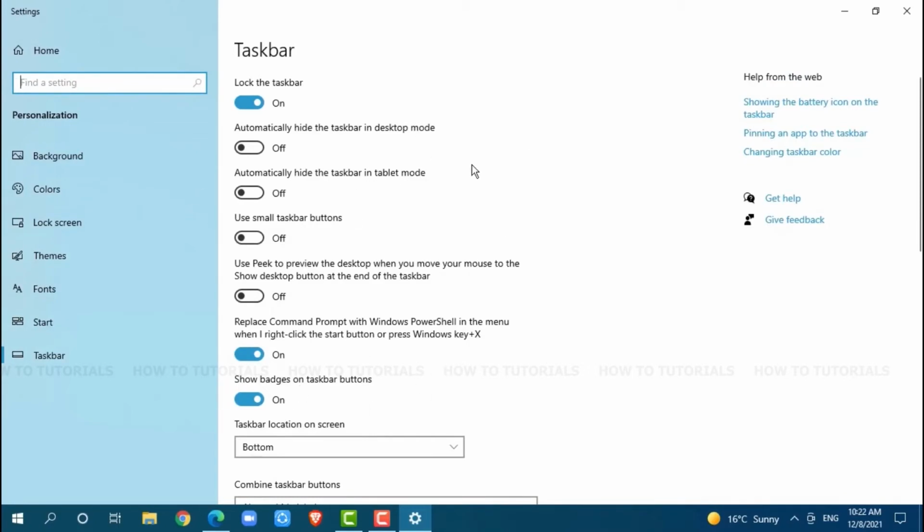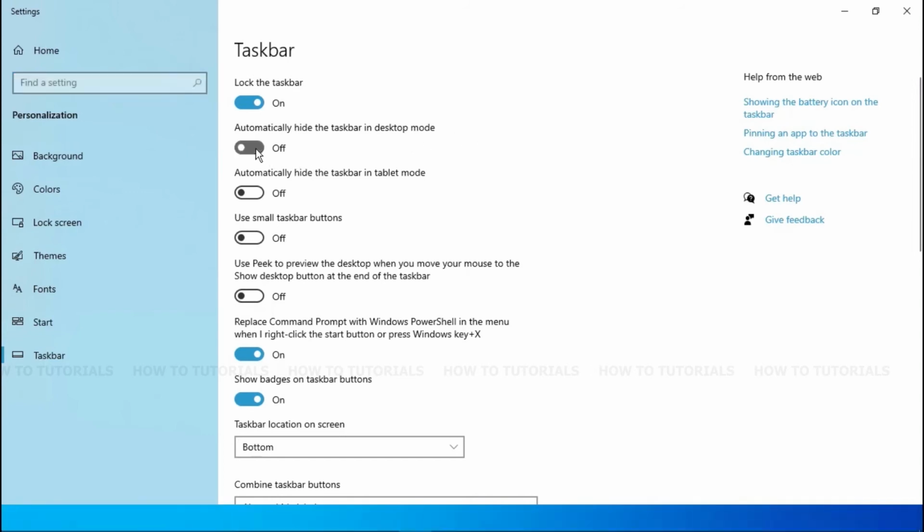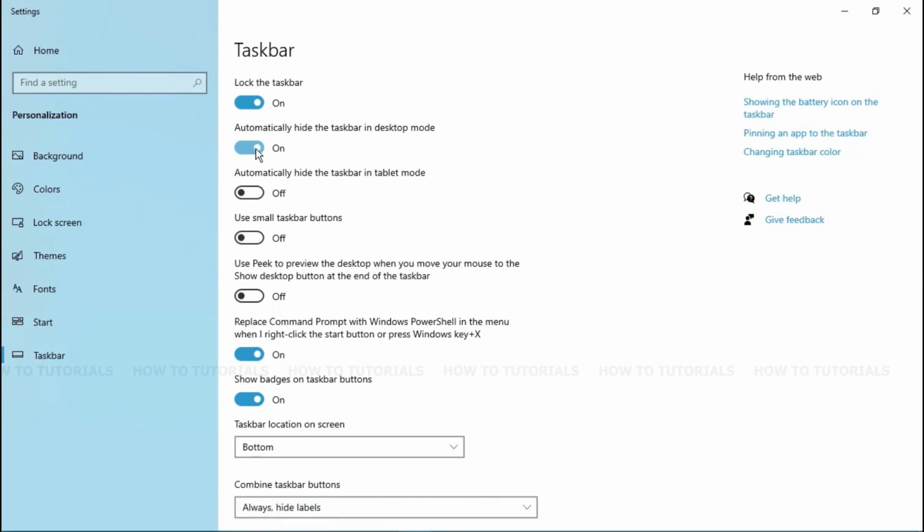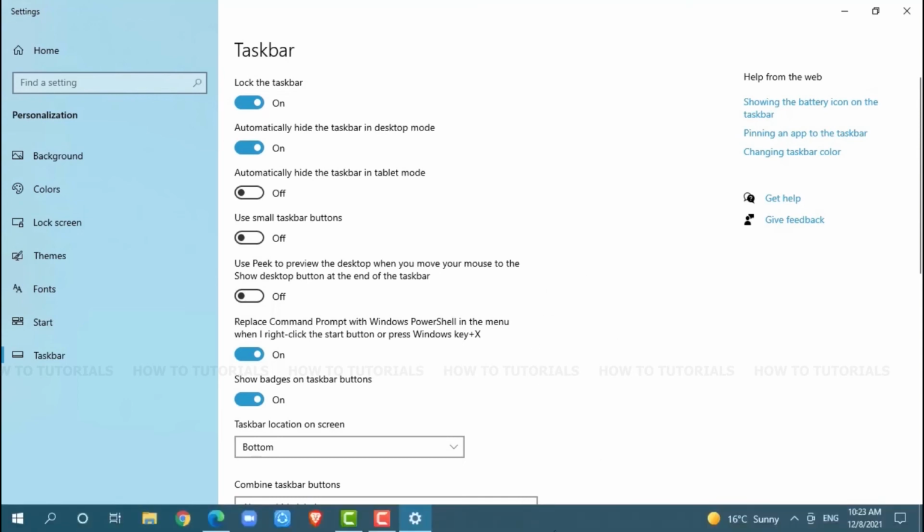Here, to hide the taskbar, you can see the option available second: Automatically hide the taskbar in desktop mode. There you need to slide the toggle to switch it on. It is off now. So as you can see, it is on, and with that you can see the taskbar has been hidden. Now if you keep your mouse pointer at the taskbar, it is visible, and if you remove the mouse cursor, the taskbar will be hidden.